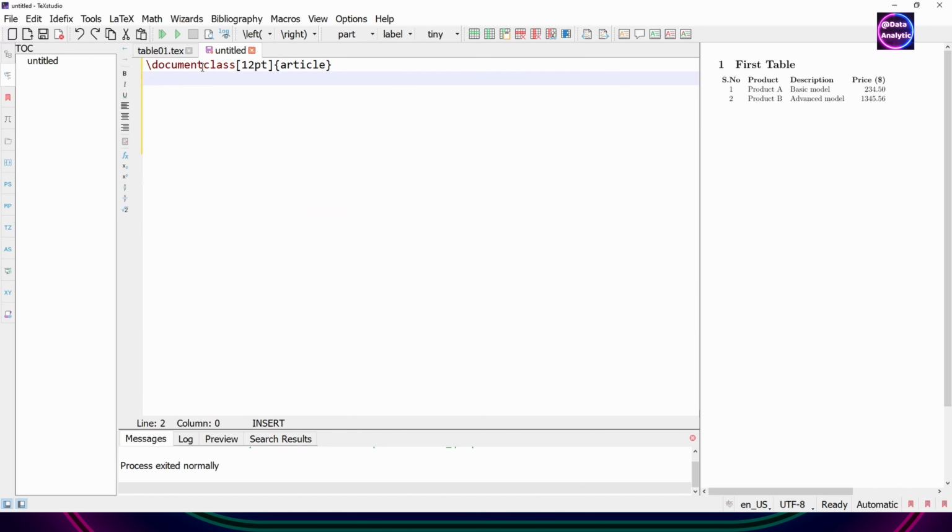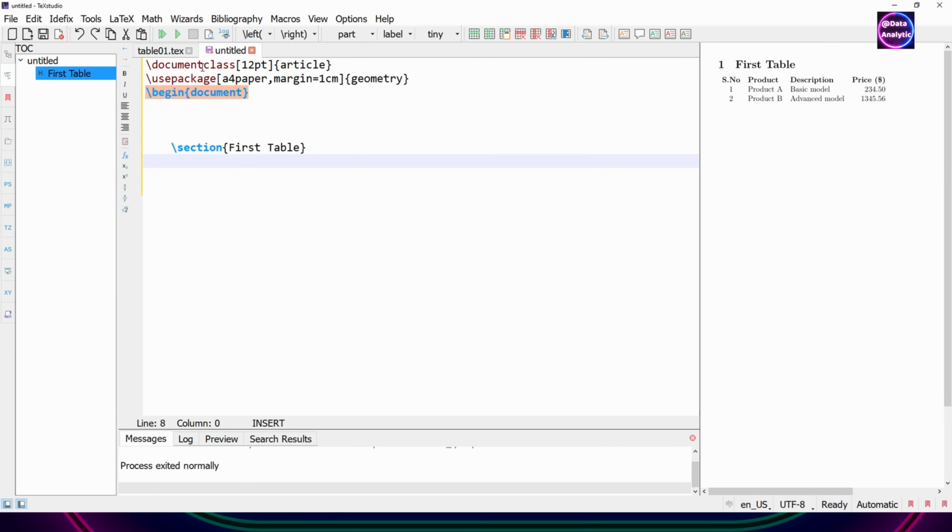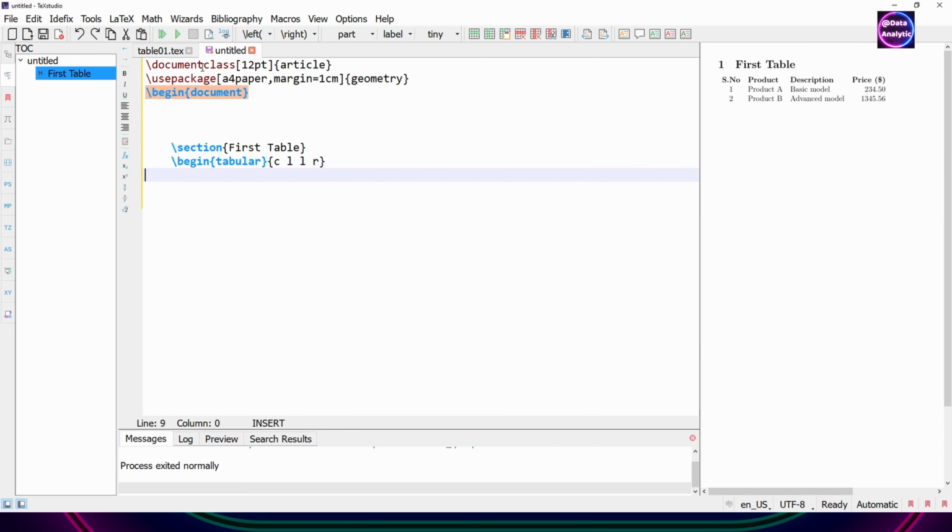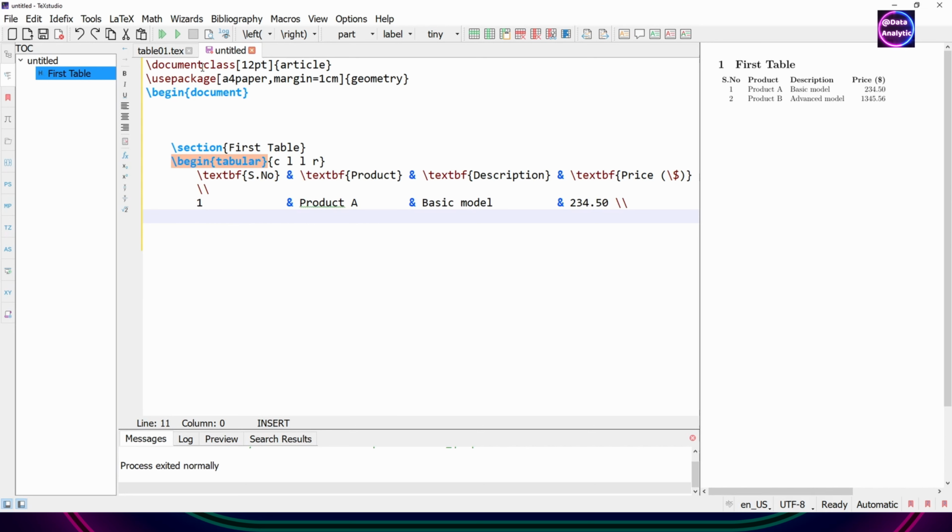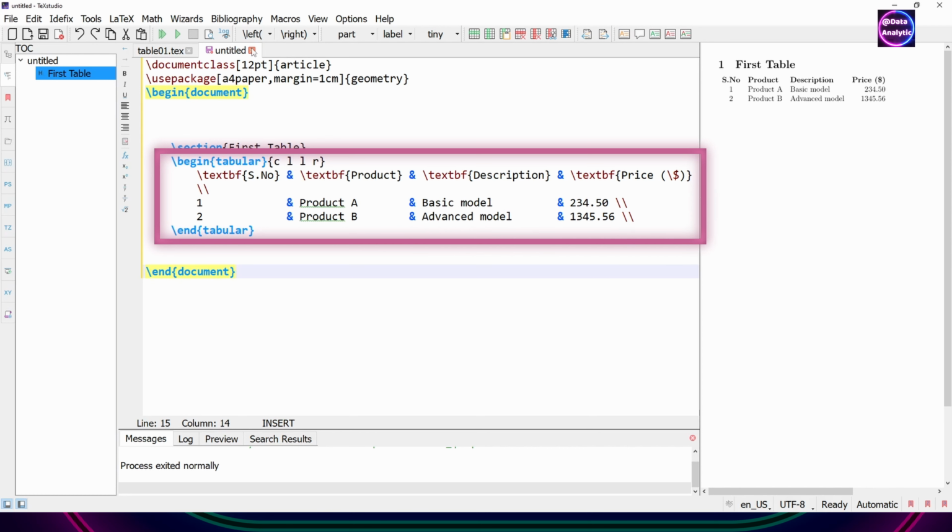So let's start. I'm going to create a simple article document class and begin the document and a section there. Section is a heading. So there's a tabular command which we can use. So begin tabular, and the headings, I'm making them bold. So this is the first line, second line of the text, and end tabular. And this is a basic table.